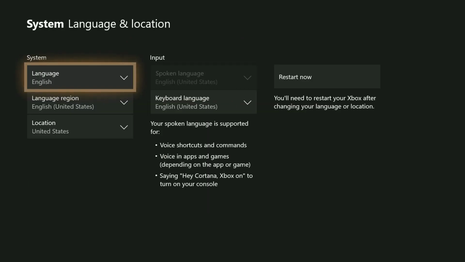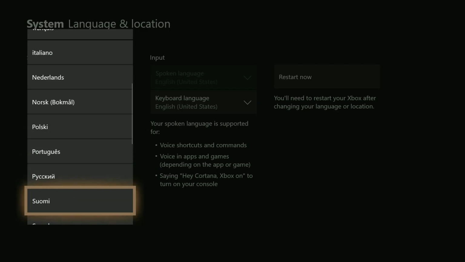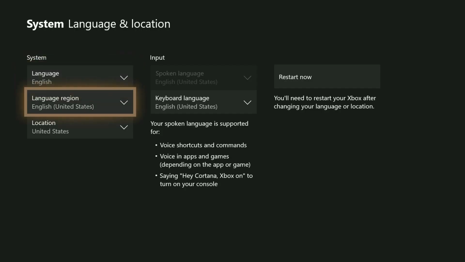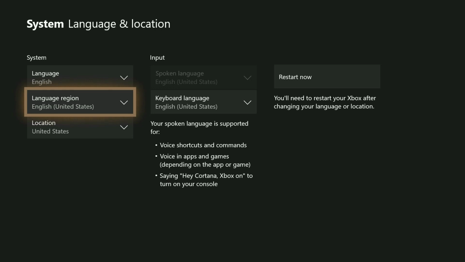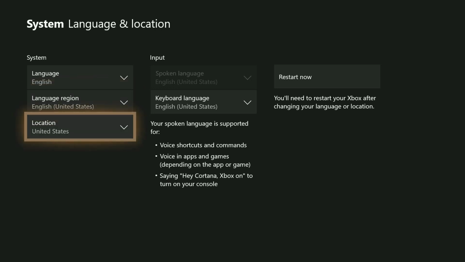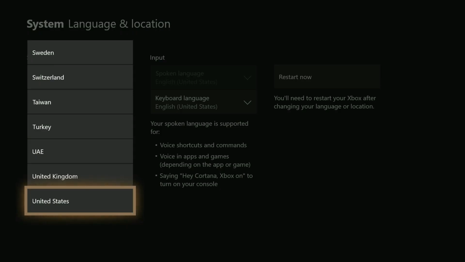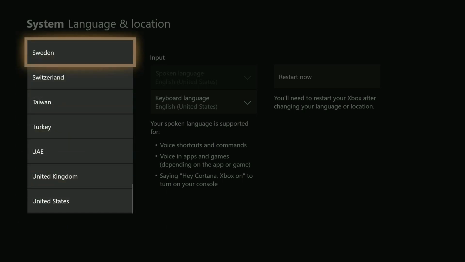Now under the System section, you'll find the option to change the current text language as well as the localized language region for a bit more fine-tuning. Now the location setting here at the bottom is for changing the country that the console thinks it's from and which Xbox store you'll be looking at when you go to make purchases.